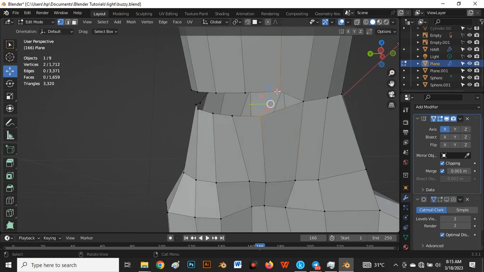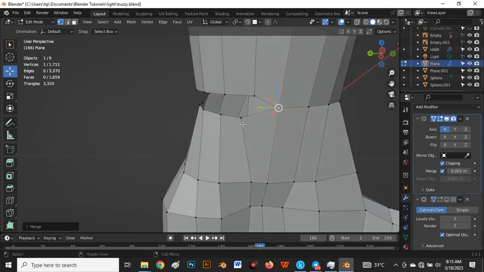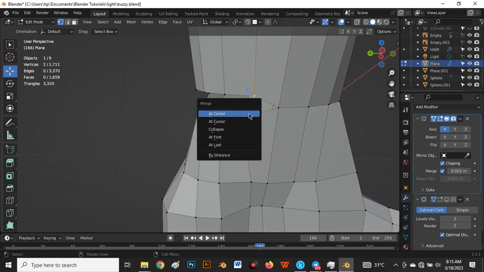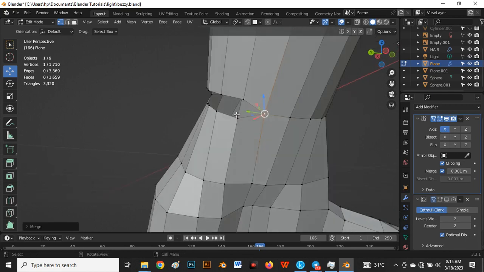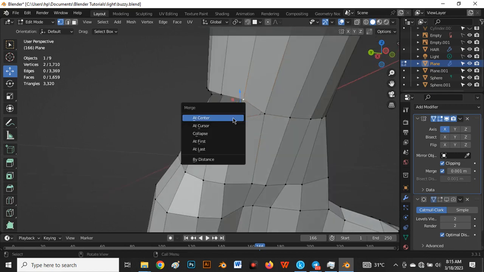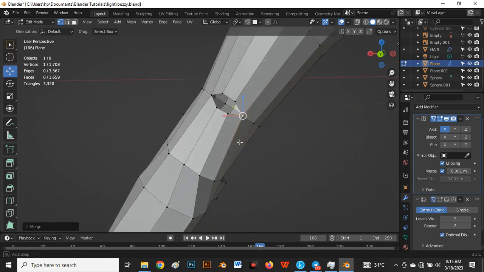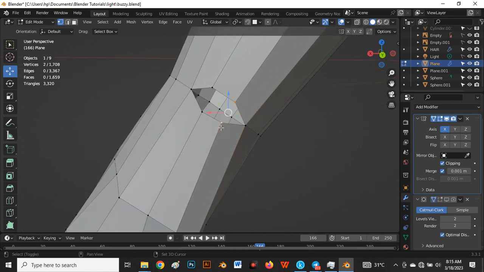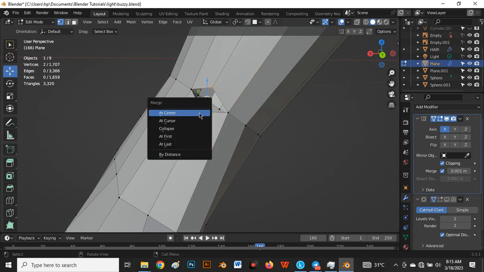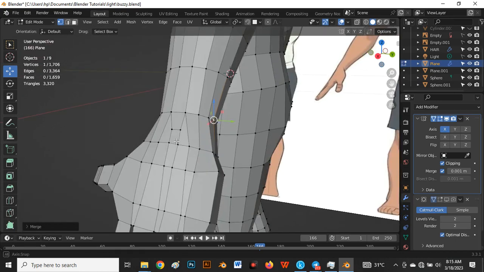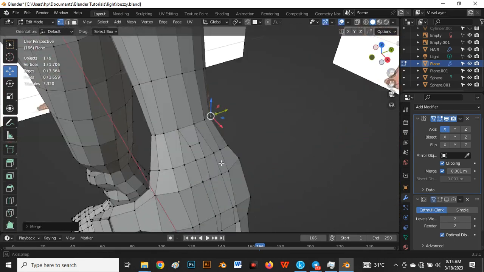M to merge at center. Select these 2 and say M to merge at center. Say M to merge at center. Say M to merge at center. Okay, this is the right one now. M to merge at center. Okay, this is okay now.